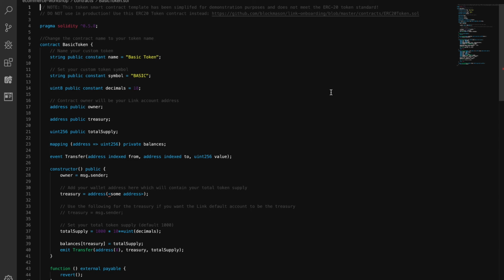A couple of things you'll want to do is change the contract's name to your token name, set your custom token symbol, and then down in the constructor, customize the following lines. Add your wallet address to the treasury, and set your total supply. Your treasury wallet address goes here, but of course you can also use the message.sender if you want to use the default account. That's what it would look like with the default account. At this point, your custom token contract is ready to go. Follow the previous deployment steps in BlockMason link to deploy the custom token contract.